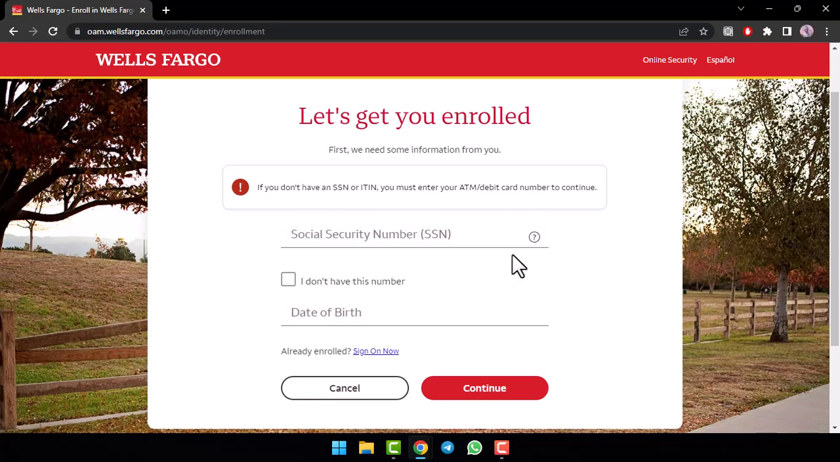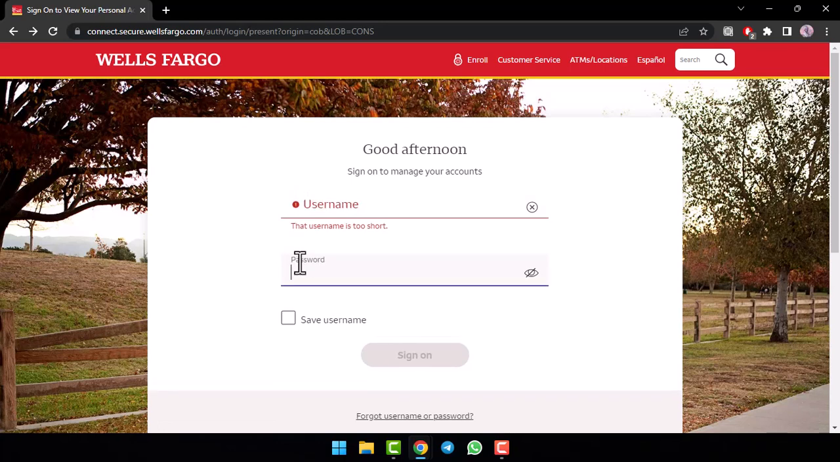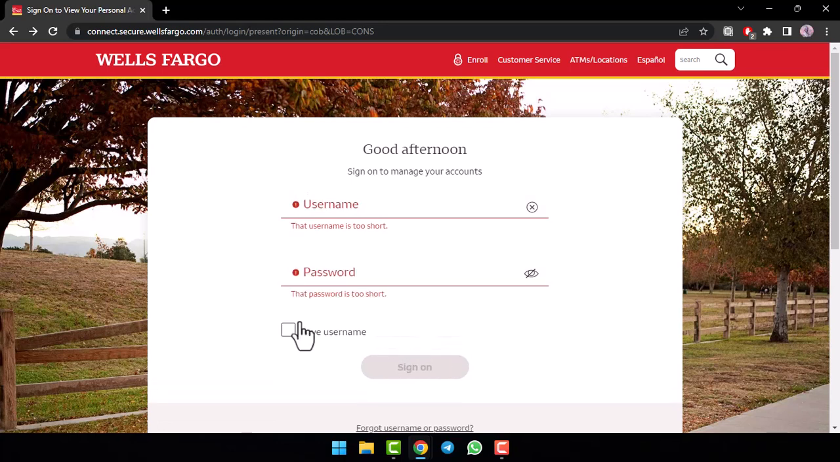Now once you've entered both of those, tap on the option continue, and then you will have to fill in all the details about yourself. And once you've done that, you'll be successfully enrolled in Wells Fargo Bank's online banking account and services. So now that you've enrolled, you can use the username you used to enroll and the password you created and log into your Wells Fargo account from now on.